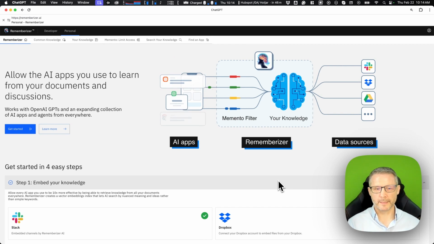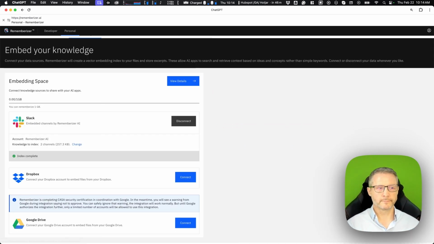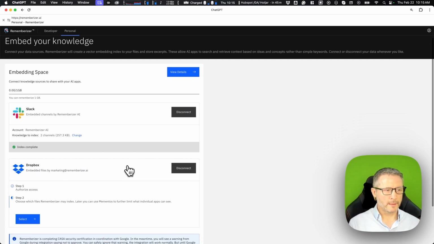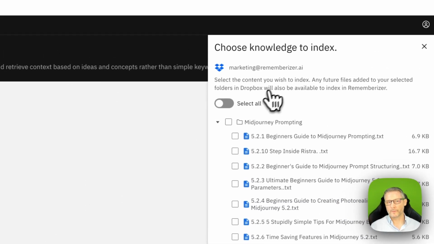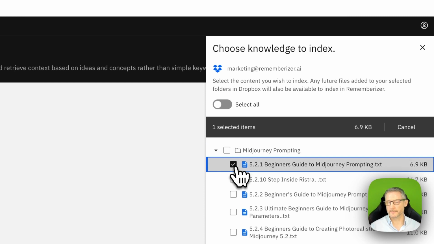Next, we're going to do a connection to Dropbox. So if I just click on connect, you see here I've got the connection, and I've already got this logged into my browser, so I can just select. Okay, now I can just select all, or I can select a folder, or I can select individual files.